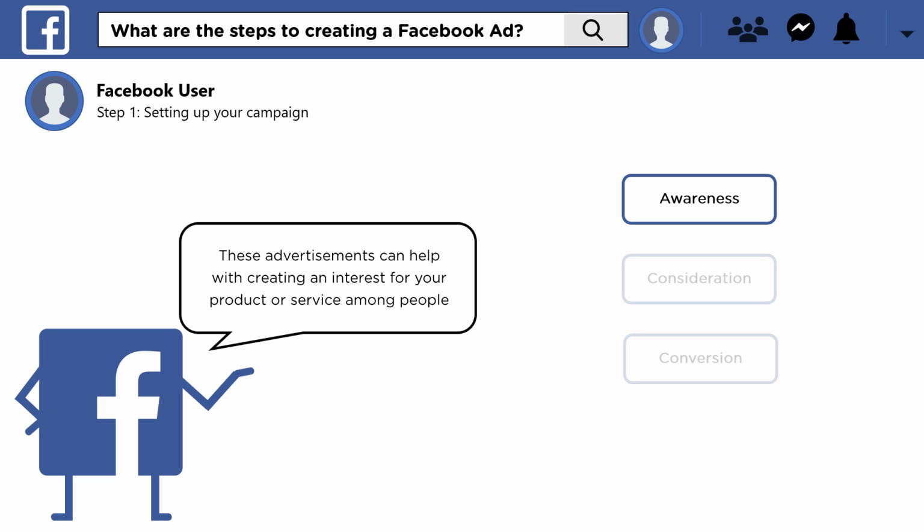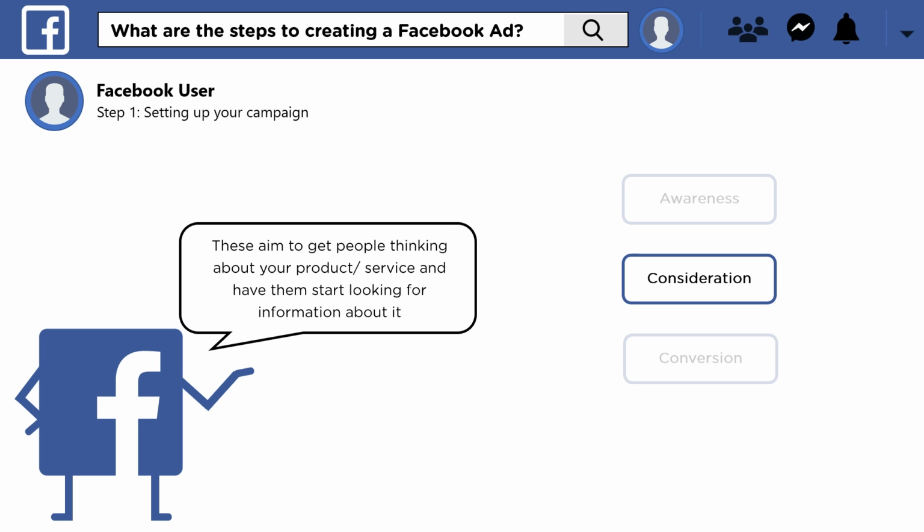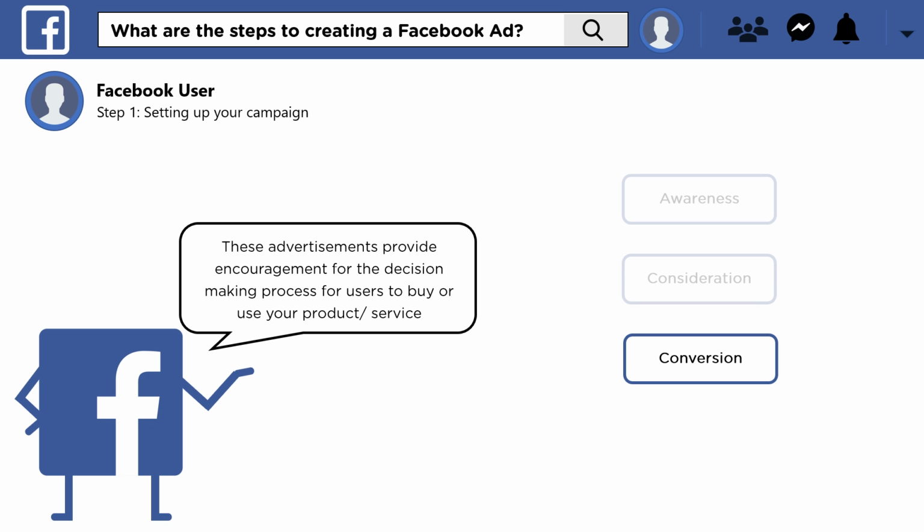Okay, so let's start out with awareness. Awareness can help with creating an interest for your product or your service. When we say awareness, we're thinking maybe brand awareness or product awareness to get out there in front of people. Consideration is a little bit different than awareness, but not so different, in that we're really aiming to get people to think more about our product and service and have them take the next step. With awareness, you're introducing your product and service. With consideration, you're getting people to start looking for information about the product or service you're advertising. And then conversion is kind of that final step.